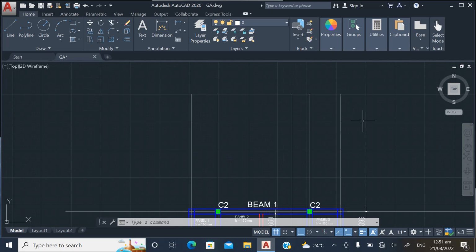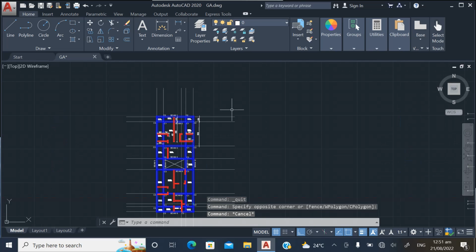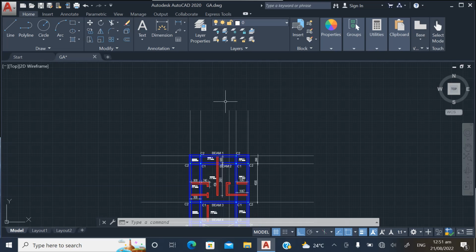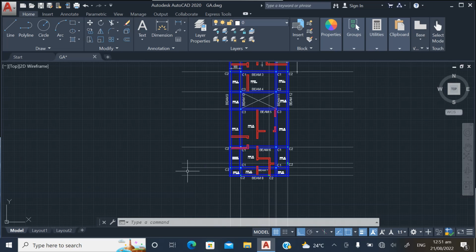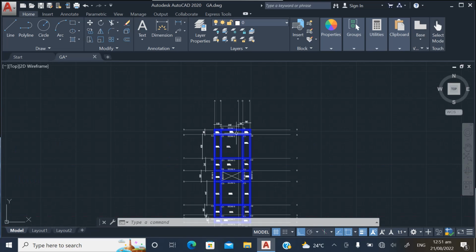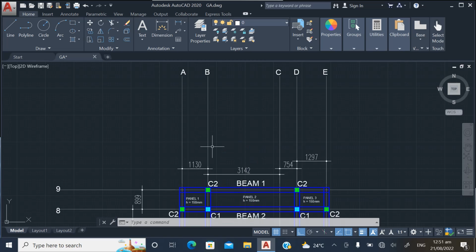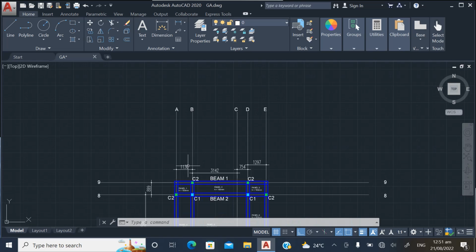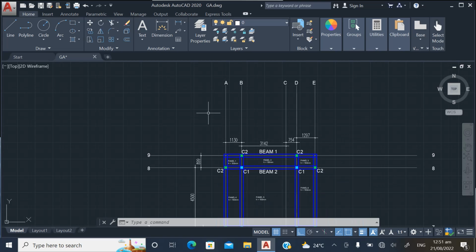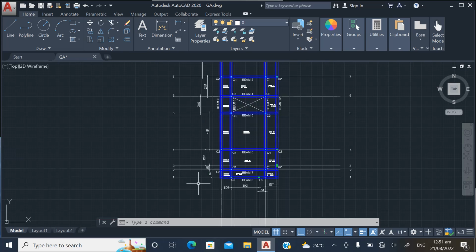So now the next thing we are going to do here is label the axes. These are the axes. We are going to label the axes. Like here we can label it A, B, C, D, E, and this one we can label it 1, 2, 3, 4, like that, which I have actually done here. You can see I have labeled the axes and I have the dimensions like this.